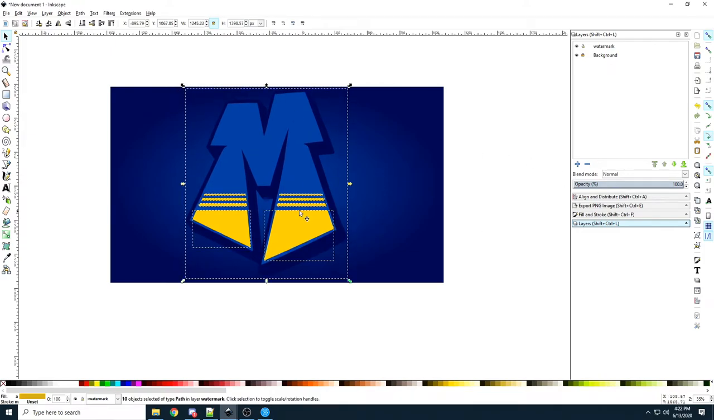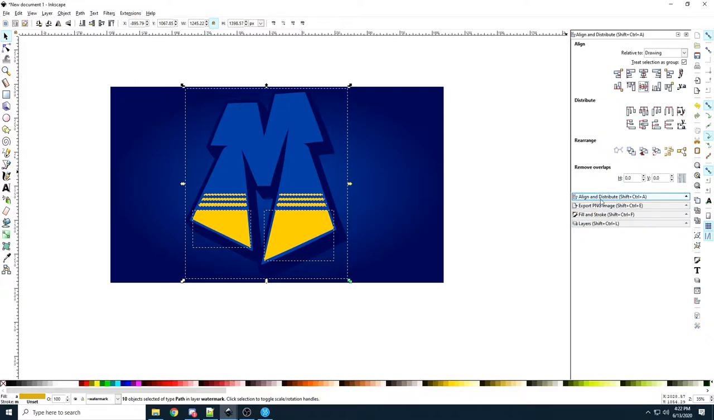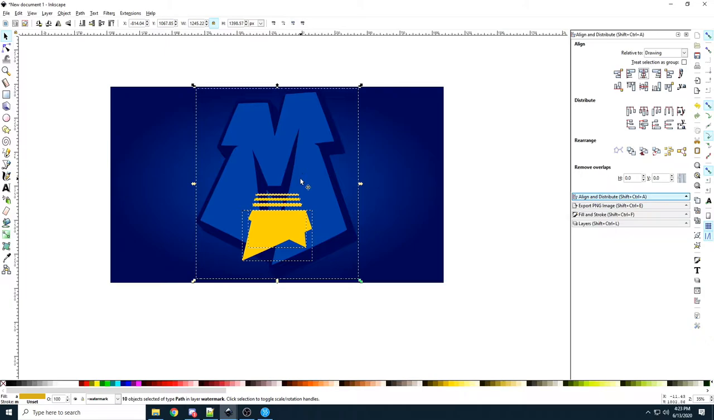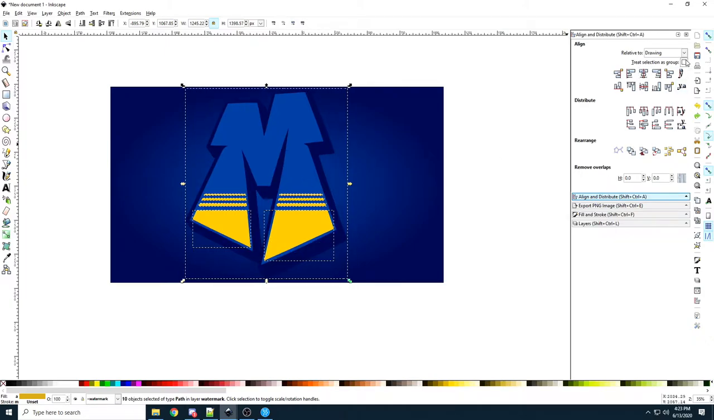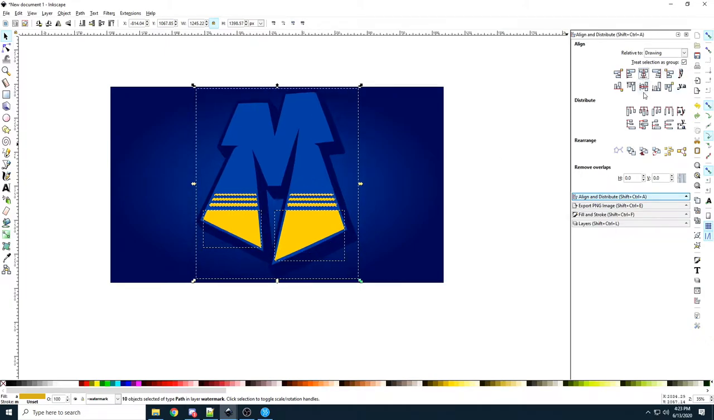All right. So now here's where it's important. What we want to do is align and distribute. Now drawing, and this is where it's important. If this is not selected, here's an example of what happens, right? So make sure this is selected. I'm going to center on the document and then center that way.